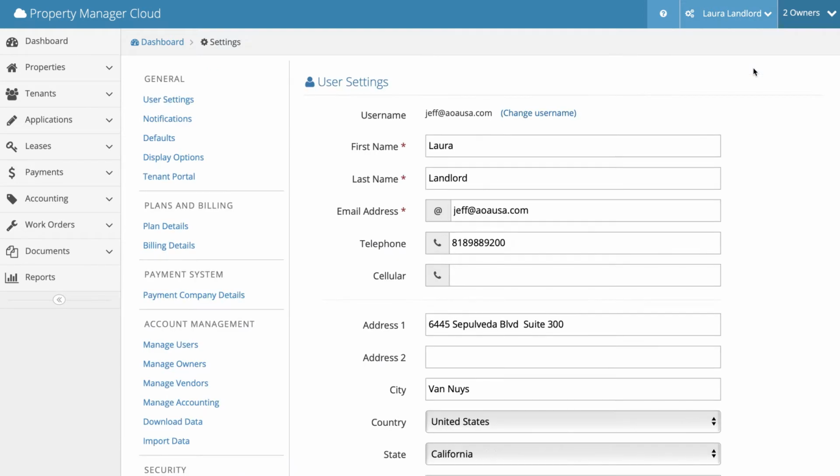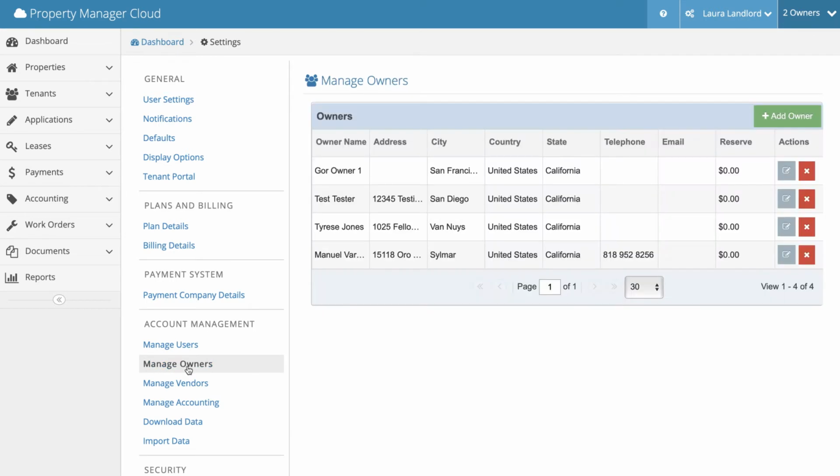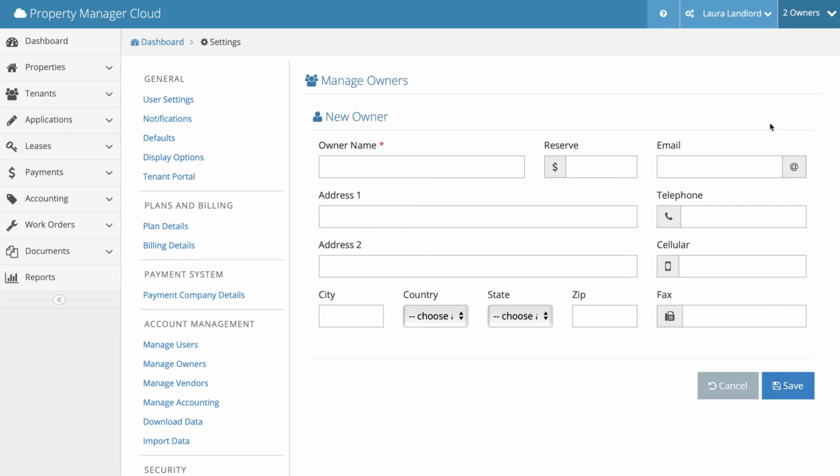In the Settings screen, scroll down on the left side past the heading General, Plans, and Billing until you reach Account Management. Then click on the Manage Owners tab. This will take you to the grid with all of the owners. Go to the upper right side of the screen and click the green Add Owner button.